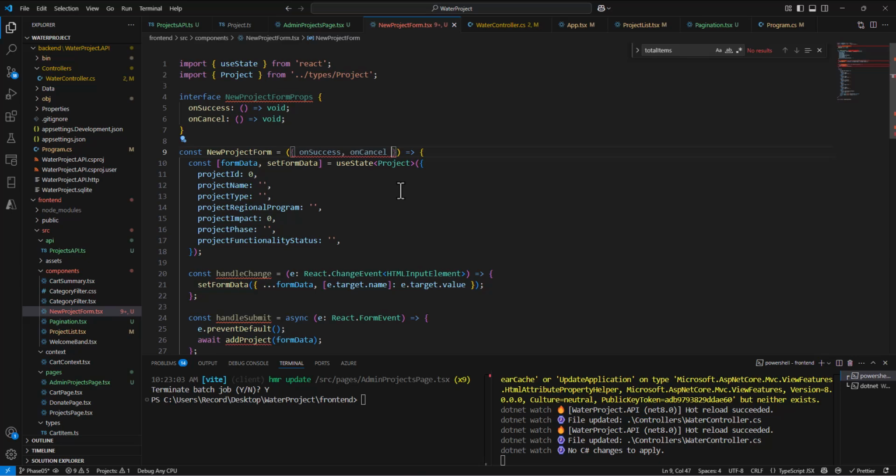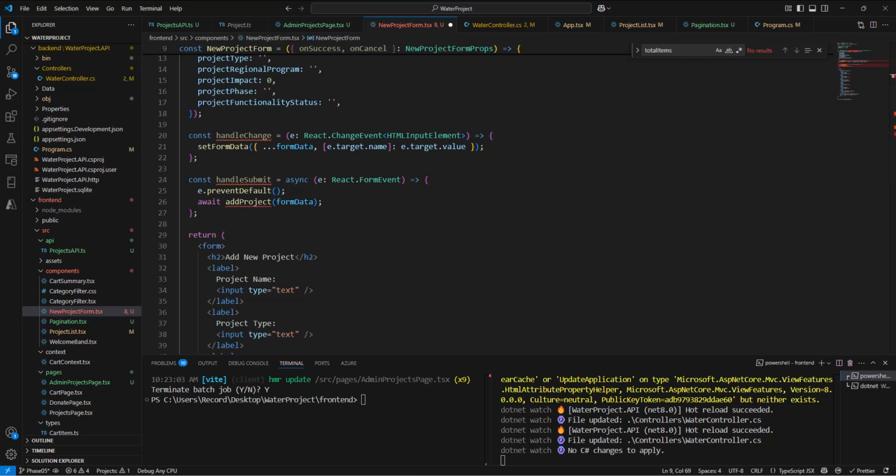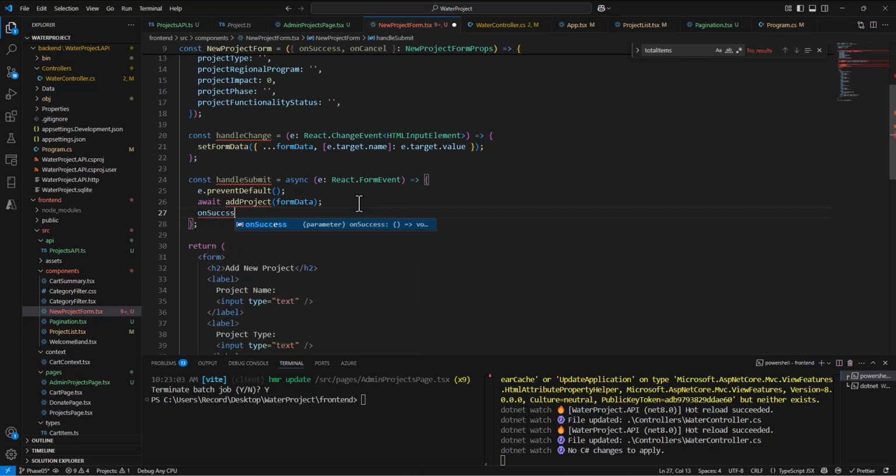All right, and those are, I should have put in here, we close that brace, but then we have a colon and say that these are new project form props, so it knows that it's talking about this interface. That's the type of data that's going to be coming in. Well, now that we've got that in place, then back down to our handle submit. At that point, I can call on success, meaning that we got the data.